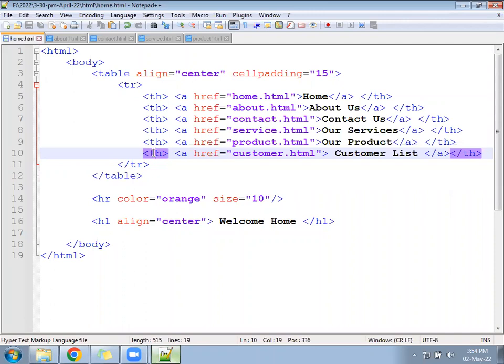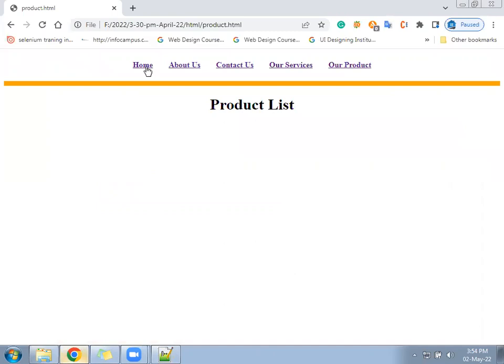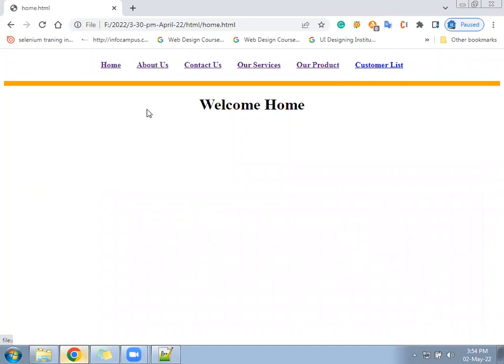In home page, one link will come called a customer list. But if you go to about, you can't find the customer list. Something similar or different? Let me show you. If I run my home file, I can see one link called a customer list. But when I go to about, customer list is not there. Why it is not there?